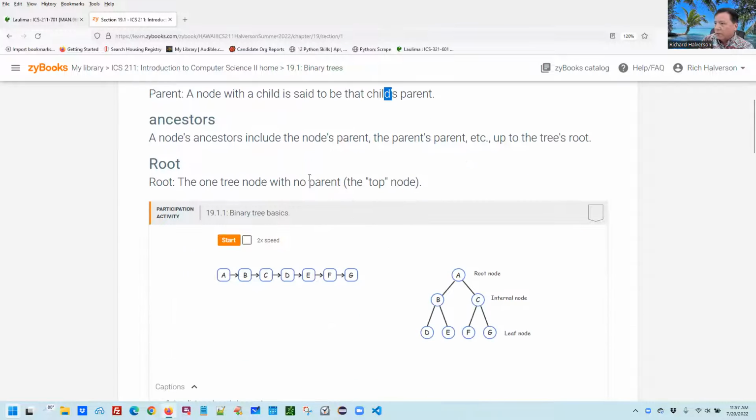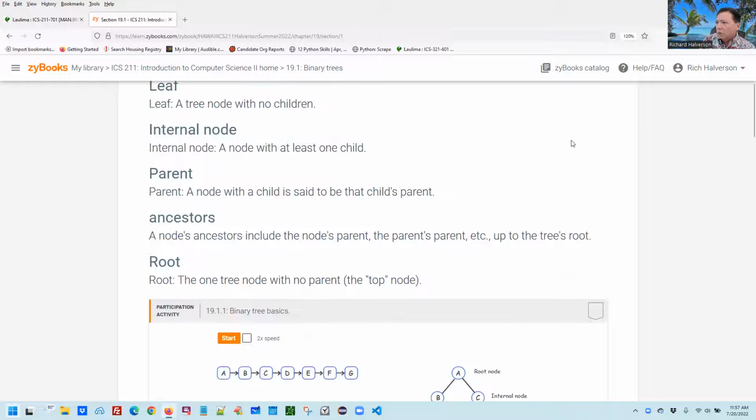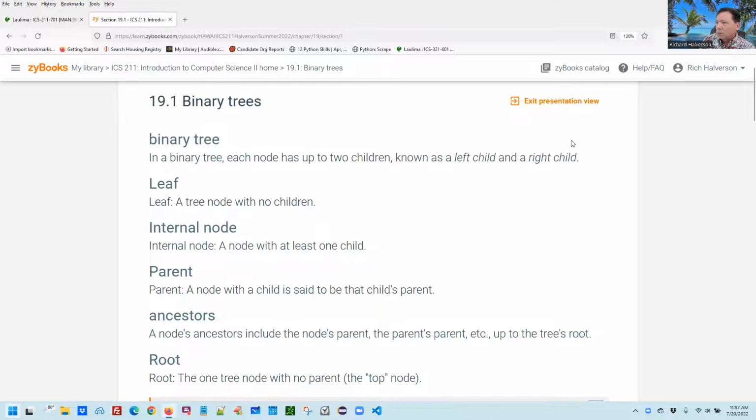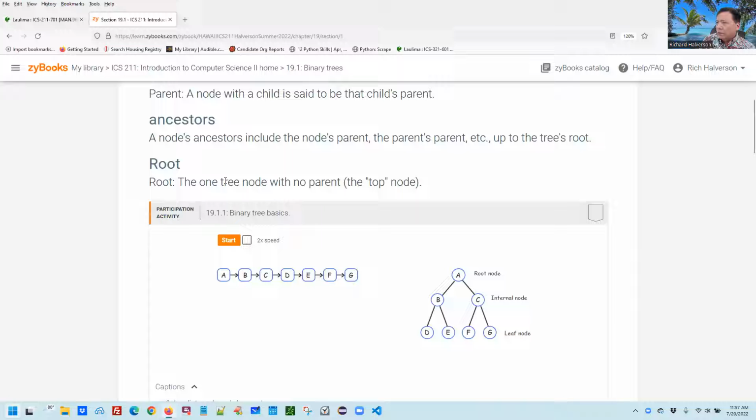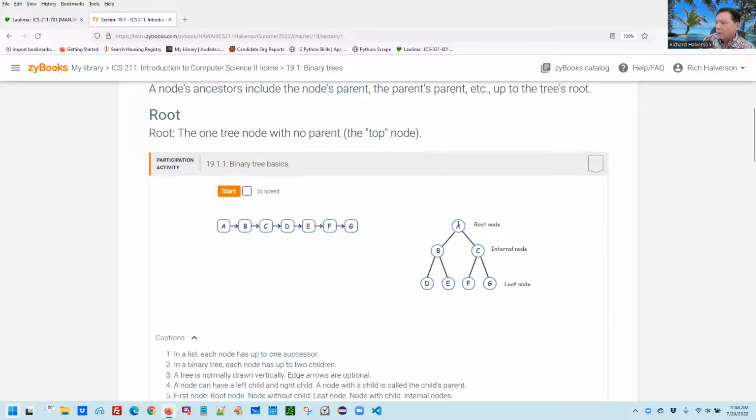This is all obvious stuff. A node's ancestors include the node's parent and parent's parent and so on up to the tree's root. And then the root is the one tree node with no parent. It's called the top node.